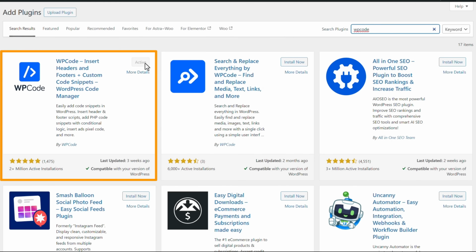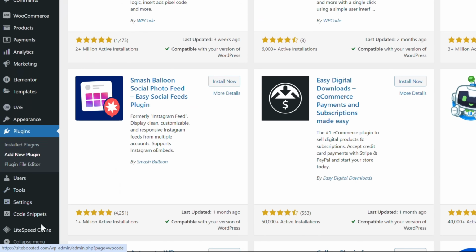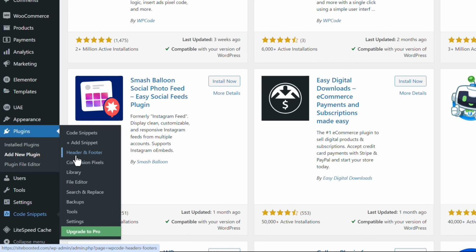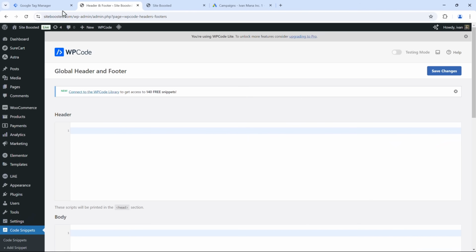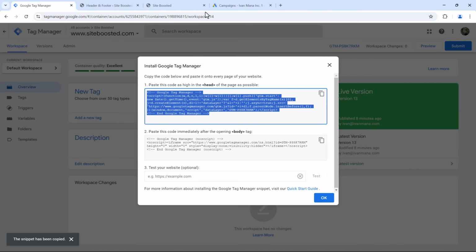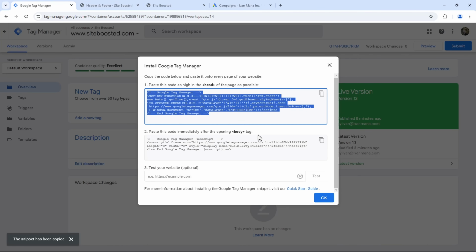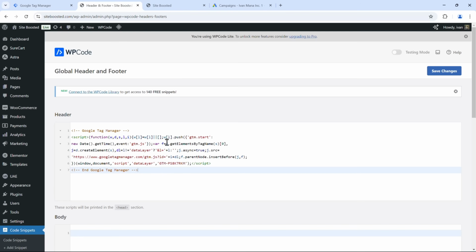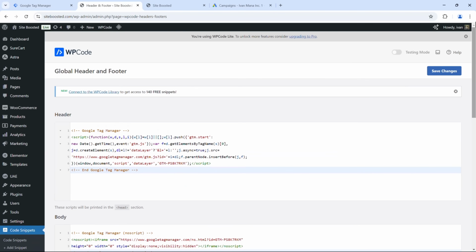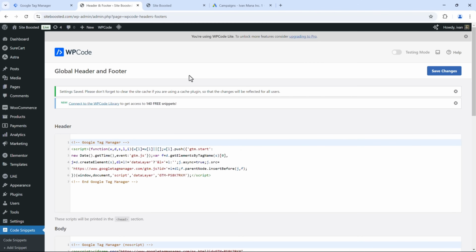I already have it installed, so just click on install, click on activate, and then you should see it on the side at the bottom under code snippets, and then we're going to click on header and footer. So let's grab the code. Let's come over here and copy that. Come back here, paste this section in the header. We'll come back down here, copy this, paste that in the body, and then click on save changes. And that is it.